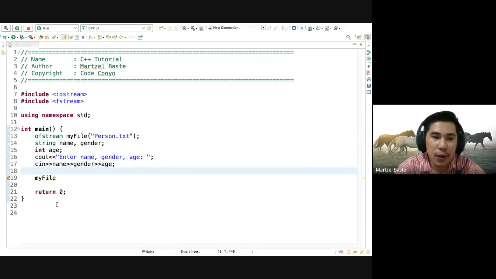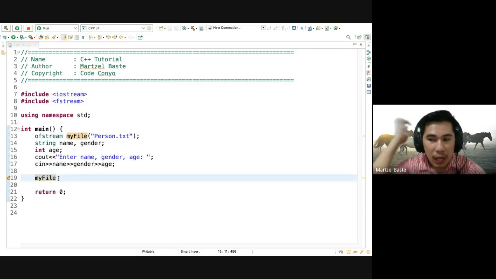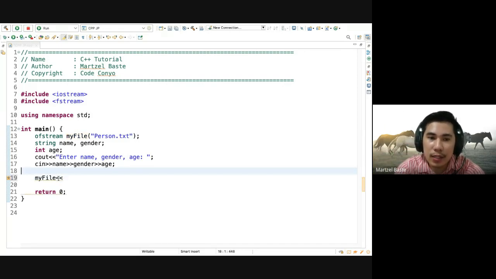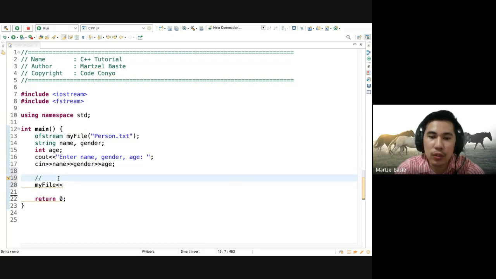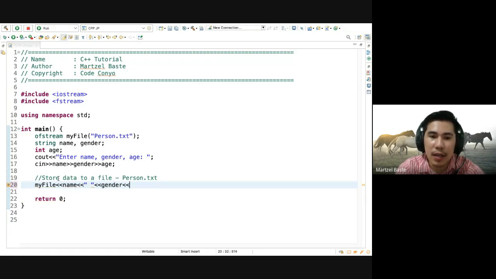Now what we are going to do with this is store data to a file named person.txt. So let's say name, and then we have here a space, gender, and then another space, age.